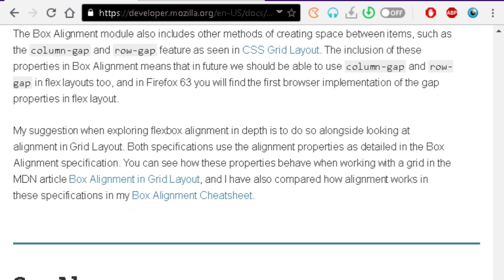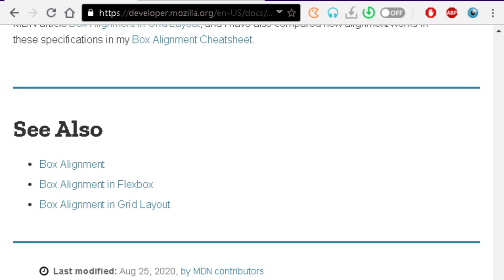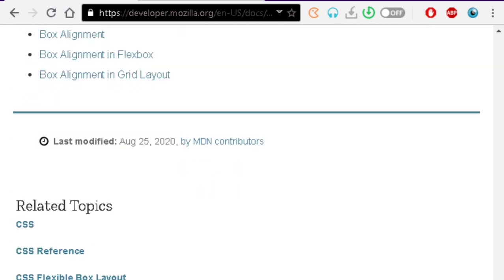My suggestion when exploring Flexbox alignment in depth is to do so alongside looking at alignment and grid layout. Both specifications use the alignment properties as detailed in the box alignment specification. You can see how these properties behave when working with a grid in the MDN article Box Alignment in Grid Layout. And I have also compared how alignment works in these specifications in my box alignment cheat sheet. See also box alignment in Flexbox, box alignment in Grid Layout, last modified August 25th, 2020.